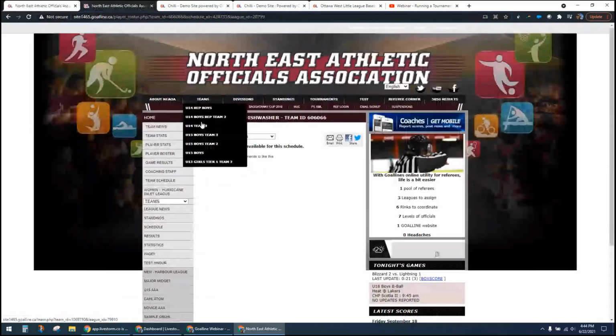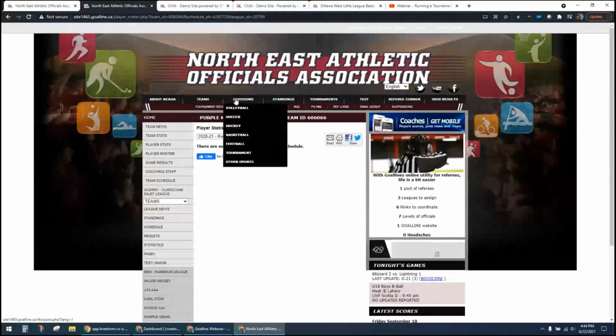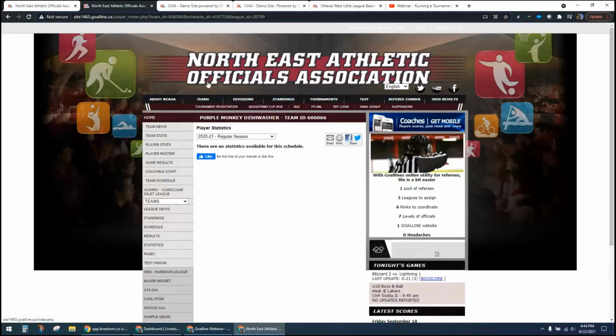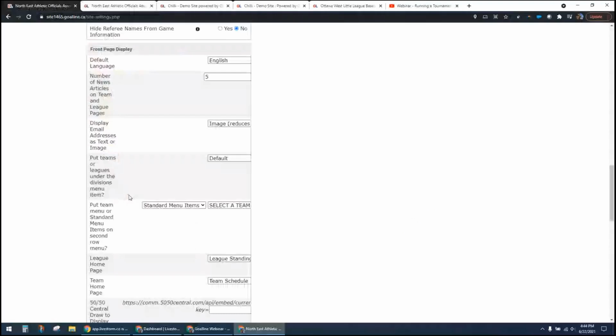These are my rep teams, and they show under teams. If I had selected that teams show up under divisions, then this would also be listing out my rep teams instead of listing out the different multi-sport options that I have.